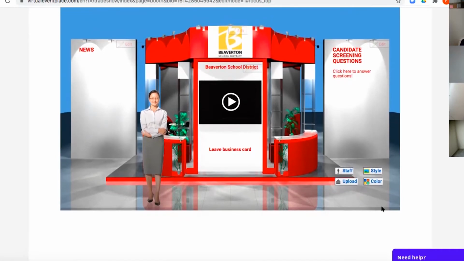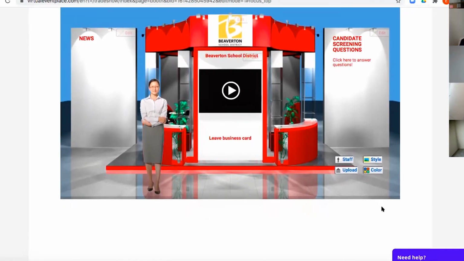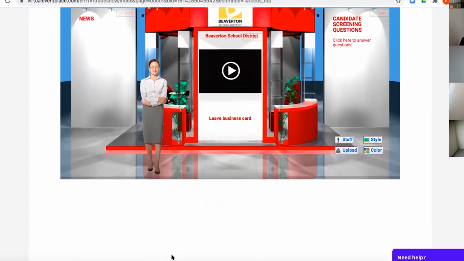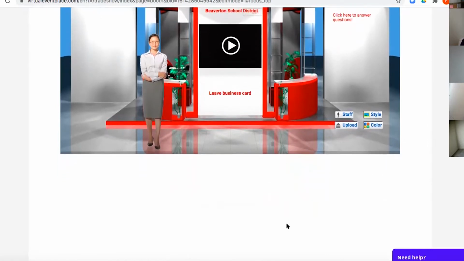On the day of the fair, when you are actually in the booth and the fair is live, your recruiters will be down here in a chat box. And as candidates come into your booth, you will see their name appear in the chat box here under the booth. And so it will say, you know, Lisa with Beaverton School District, Carissa with Beaverton School District, Jane Doe with Beaverton School District, and then candidates will come in.